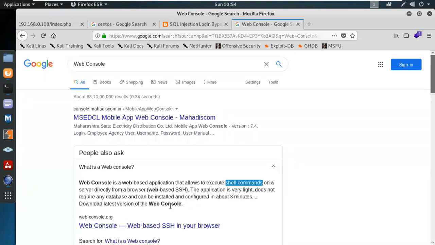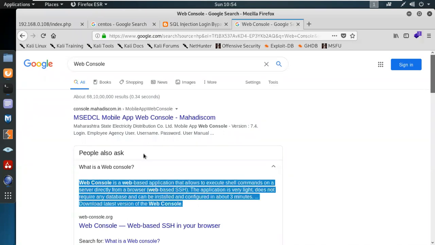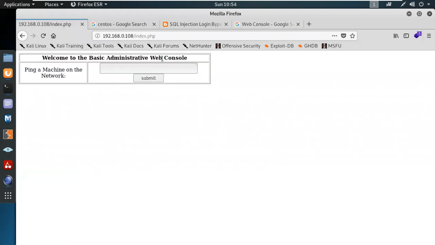Download the latest version of web console. You can see over here. So the most important part is a web console where you can execute any command. For example, you can see the directory, or ping a machine on the network.